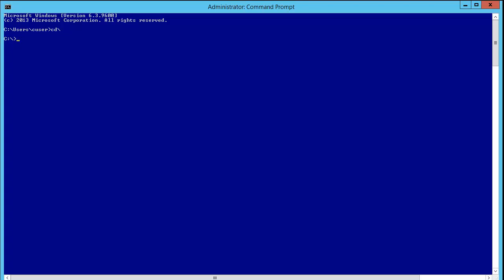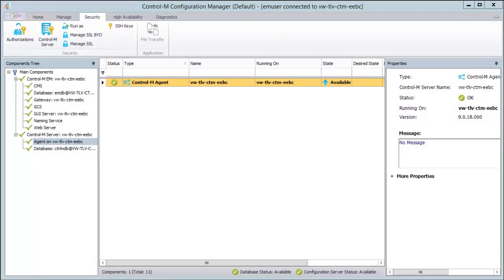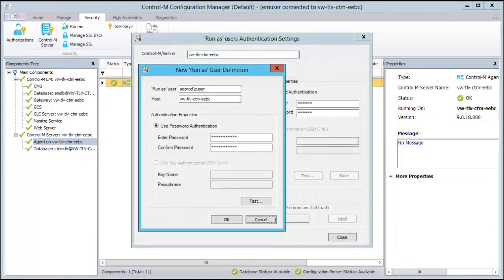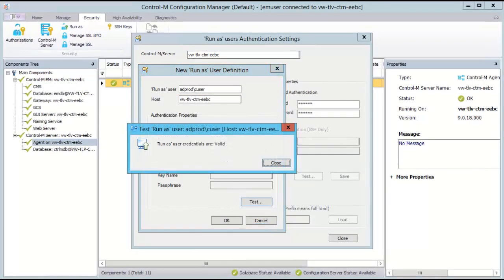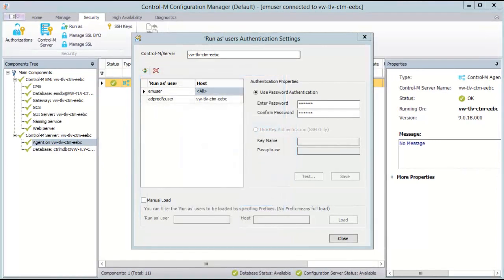Before entering the name in the Run As field in the CCM, you may need to type the full domain name of the user. Open a command line and type whoami and press enter. In this example, the full domain name is adprod\cuser. Now open the CCM, highlight the agent, and in the Security tab, select Run As, and then add the Run As user. You will see that in this example, in the Run As user field, we've added adprod\cuser. Enter the password, click Test, and then click OK. Adprod\cuser is now authorized to run the job.